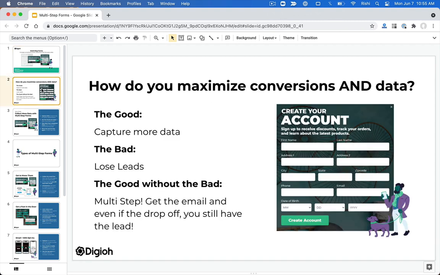So the good with long forms is you capture a lot of data. B2B salespeople love that data. They love getting that job title in. They're great for capturing data, better for segmentation. All around, long forms are better once you have the lead. The bad is you lose a lot of leads. People sometimes don't have that information. They don't want to enter it in. They're on their mobile device and they don't want to enter that data in with their thumbs.